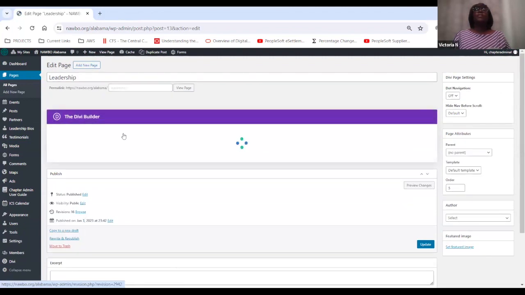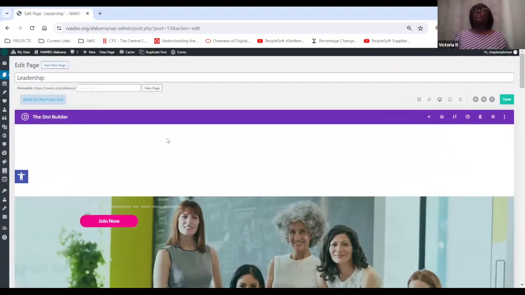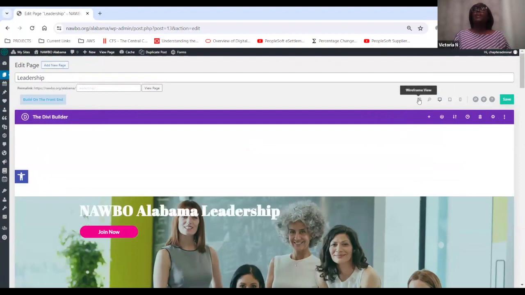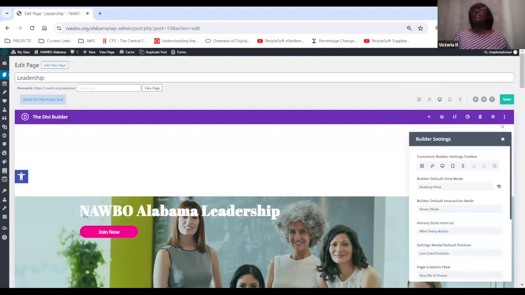The page will take a few seconds to load. All right. So when it's loading right here, it's on the wireframe view. To change that, we click on these three little dots on the side, right? And when you click that, the builder settings menu appears. Click here where it says desktop view under the builder default.